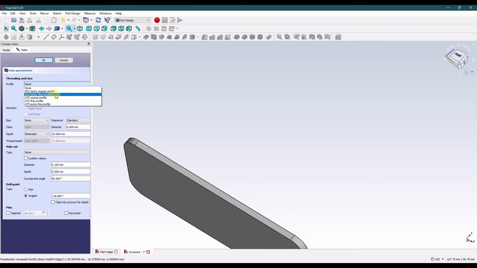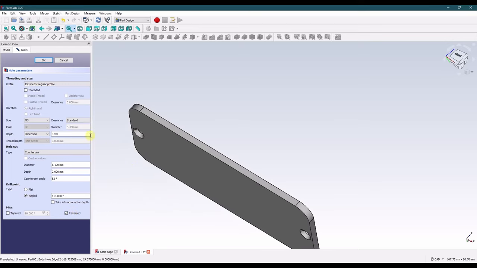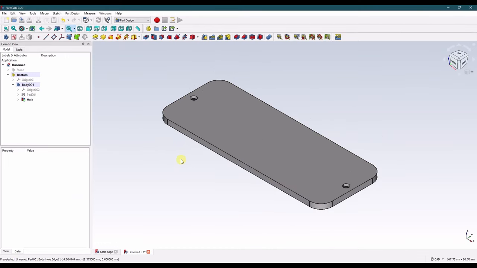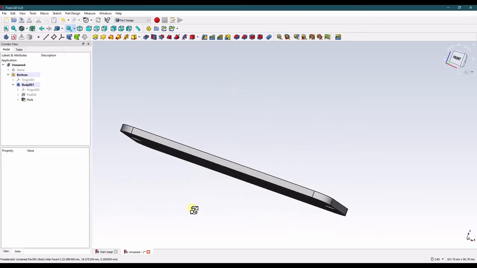All right, so the profile will be ISO metric regular. M3 there. We'll do a standard clearance dimension. I don't want it to try to punch through. It shouldn't punch through the other part, but just to be safe, I'm going to go ahead and key in 3. Let's do a countersink, and I want an 82 degree countersink. Apparently I have to do reverse there so it comes through. And we'll click OK. So that in and of itself is enough of a cap, and I could just move on from here.